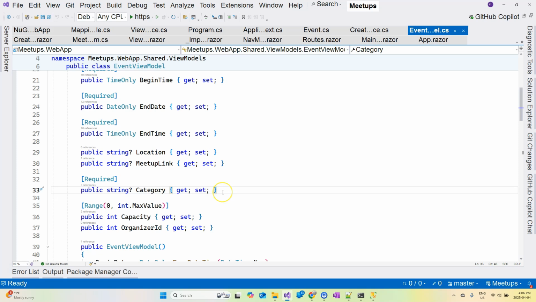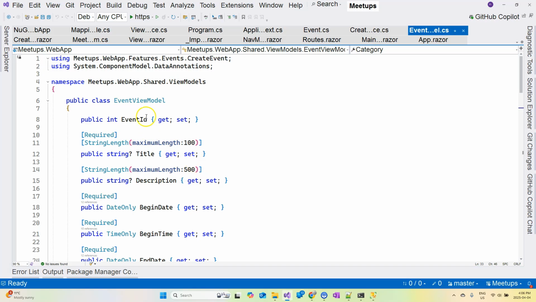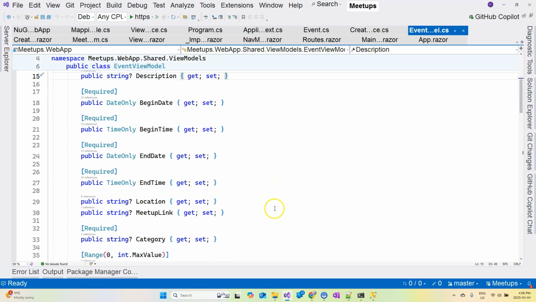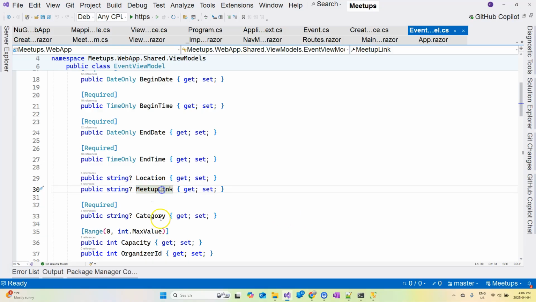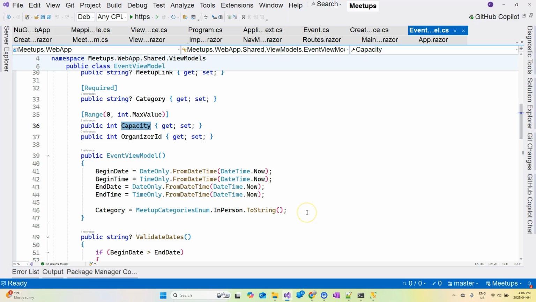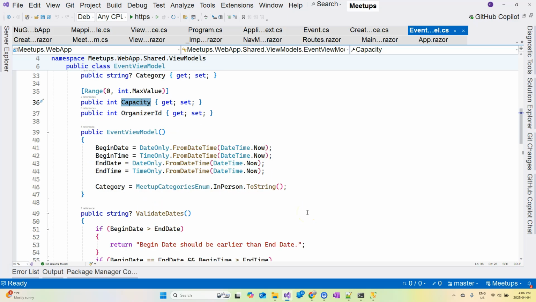Although we had some basic functionalities for the create meetup page, if we look at this view model, we still have many things that we didn't implement. For example, we didn't generate the meetup link yet. The categories we didn't expose yet. The capacity we didn't expose yet. So all of these are not implemented.